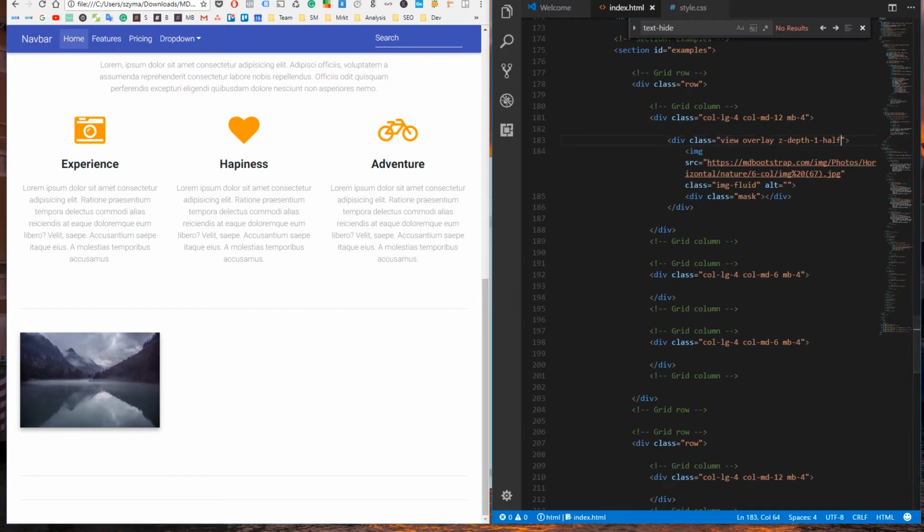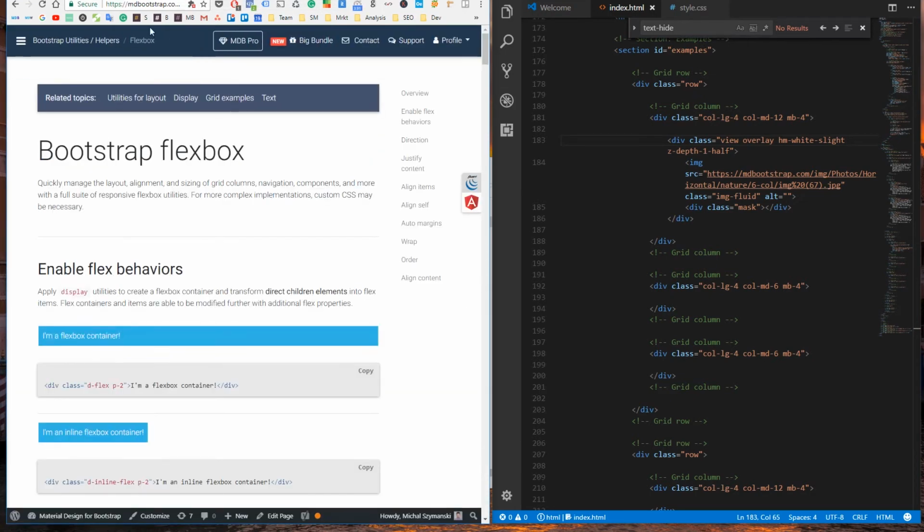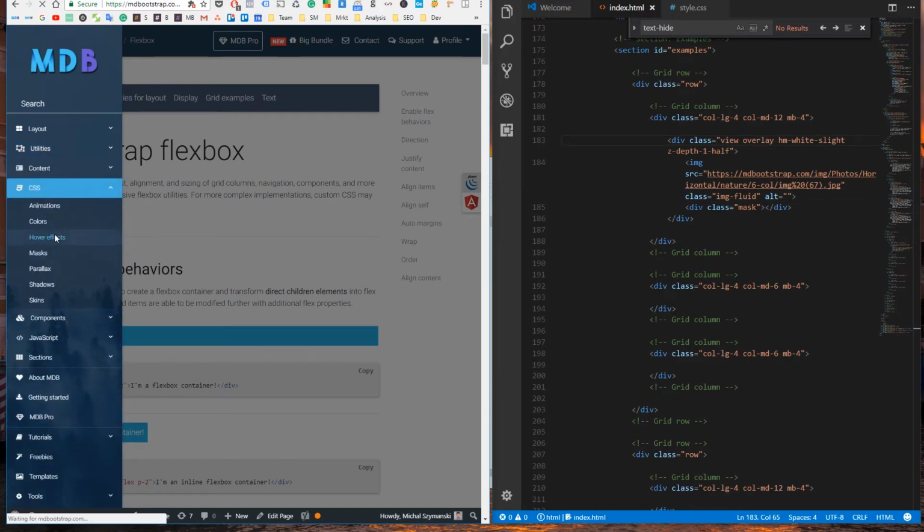Now the hover effect. Thanks to MDB, it's child's play. Add the class hm-wide-slide to the view element and it's done. To learn more about hover effects, have a look at the hover effects documentation. Here you can find plenty of variations.